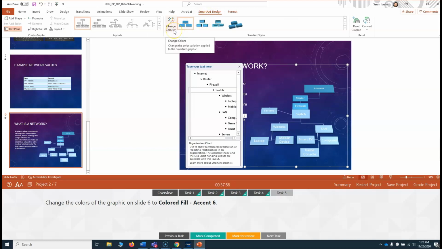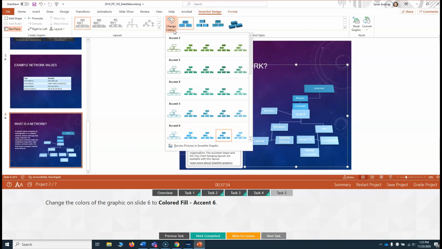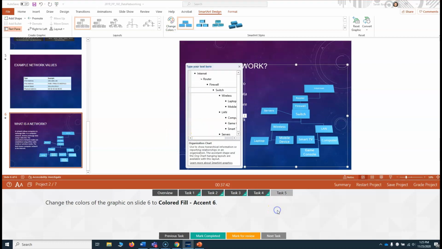So we'll go to change the color. So we go here, and it's asking us to use the color fill accent 6. Go to accent fill 6 and look for colored fill accent 6. There we go. And mark that as complete. Now, once you mark it as complete, basically you're telling GMetrix that you are done. So you will grade project.